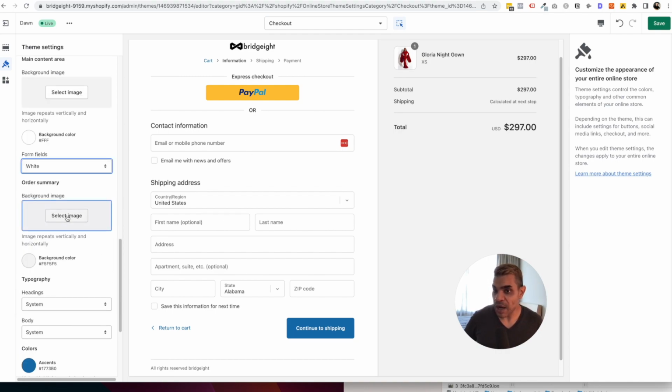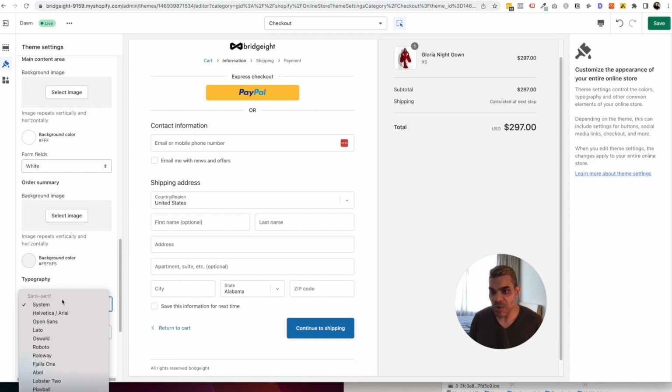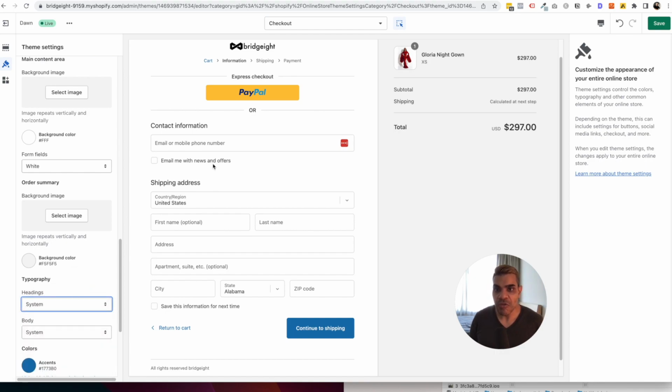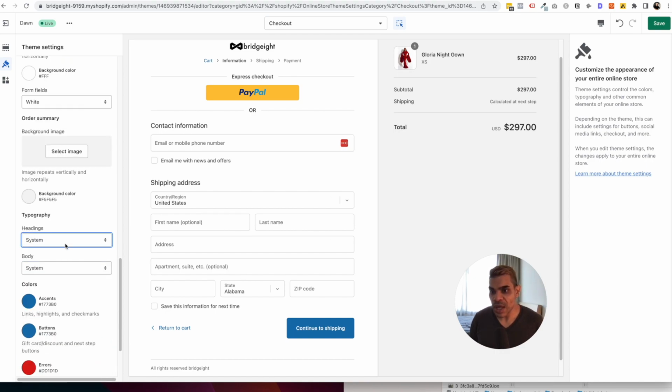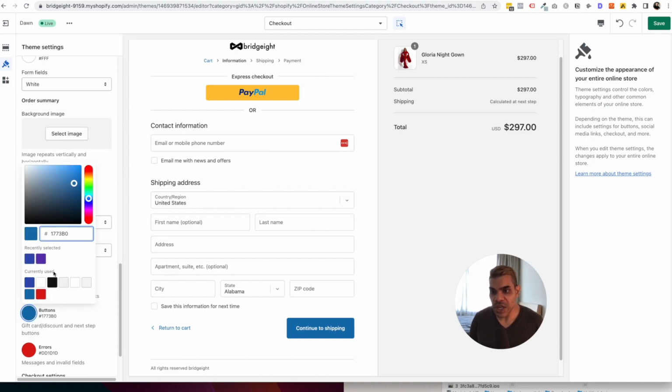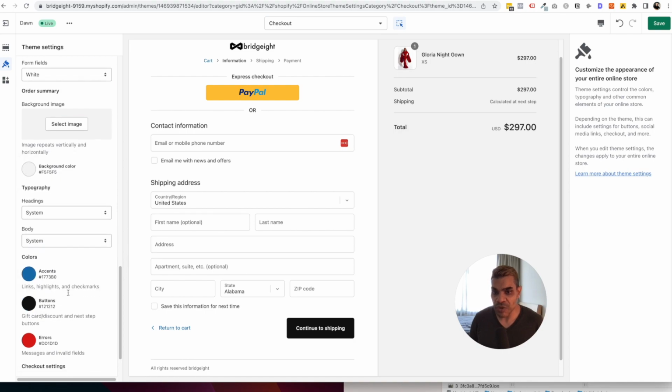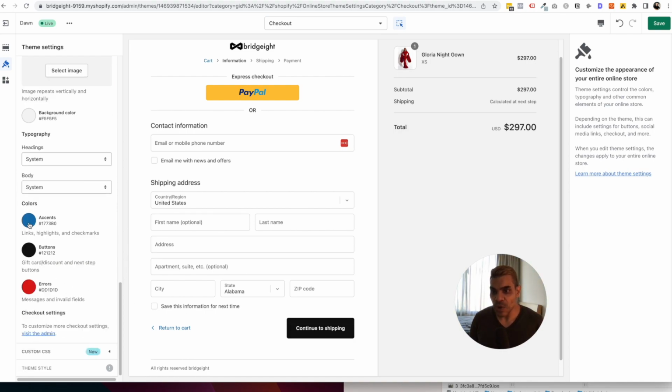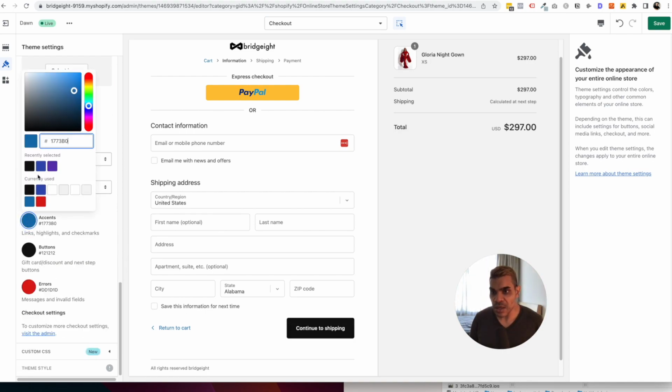I can have a background image if I want on the store. Background color on the right hand side here. And I'm going to use system typography for this page itself, for headings and things. For the button right now, I'm going to change this to the black that I'm using for the rest of the store so that it's appropriate and looks branded.